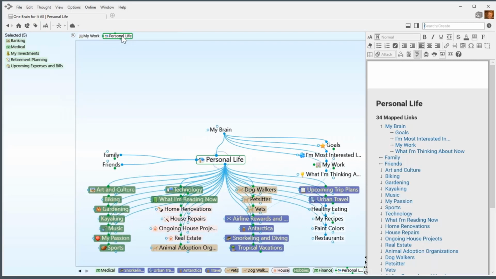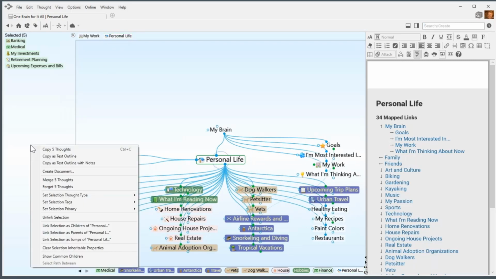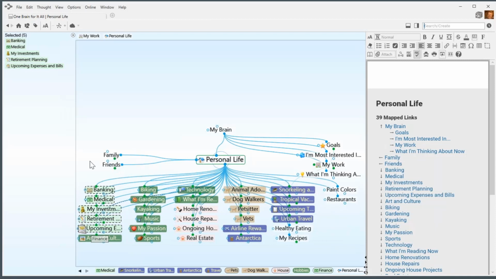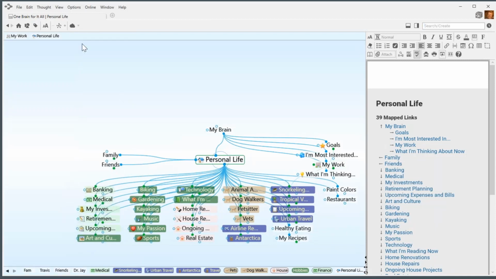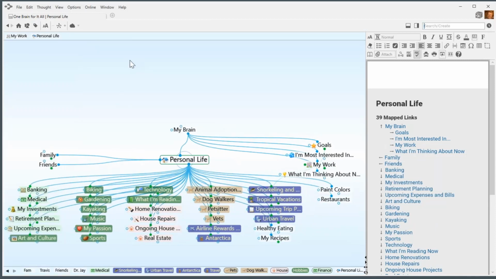I'm going to navigate back to personal life. I'm going to right click in the selection area, and I'm going to quickly move 5 thoughts to being a child thought of a different thought that they're not currently a child of. So I have the option to link selection as children, parents, or jumps. I want them to be children of personal life, and there they all are. So you can do more than just applying thought types and tags. We can actually move thoughts around in group, in mass through the brain as well.